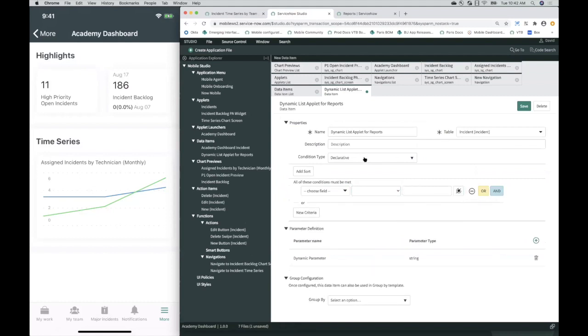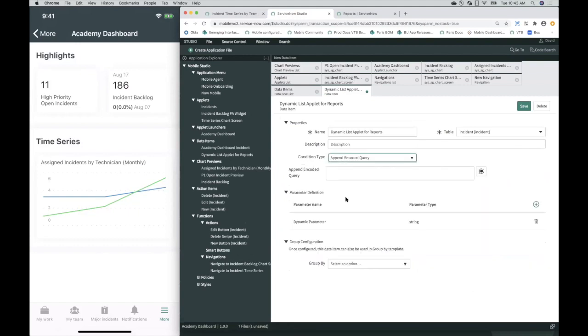I forgot to change the condition type. So if you look at the condition types, there's a new condition type for appended encoded query. We're going to want to change that to this. And then now I can map my dynamic parameter.